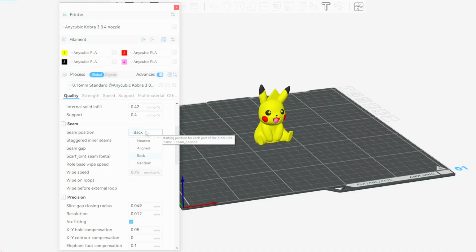I always move the seam position to the back just because I don't want it showing up on the front face of the print, but you can always adjust it to a random if it's a large print, or you could even put it at a certain angle. But yeah, that's something that you can always adjust.